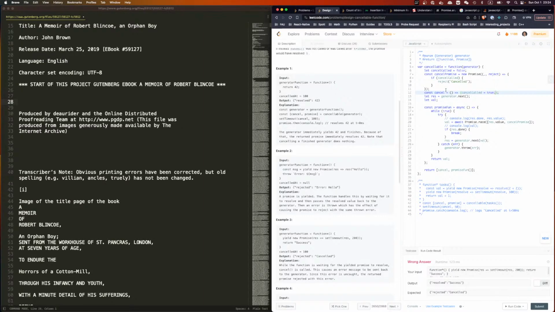Cancel. And then rest is going to be this promise. No, rest of value is going to be the promise. Oh, so coming in. We can try to see. I shouldn't print this, right? Undefined success. Yeah, that's not right. You know what? The first one is undefined.